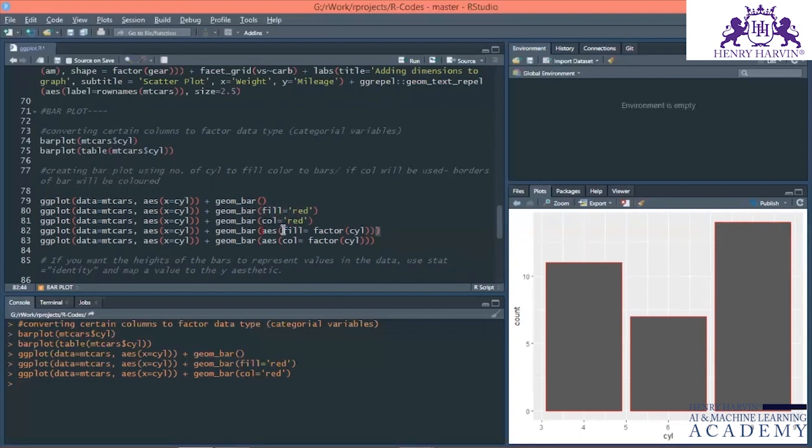Next, we are adding the aesthetics layer to our graph. Whenever you want to add a dimension, you will be using aesthetics, as I have already told you. So here I am saying fill the colors according to number of cylinders.